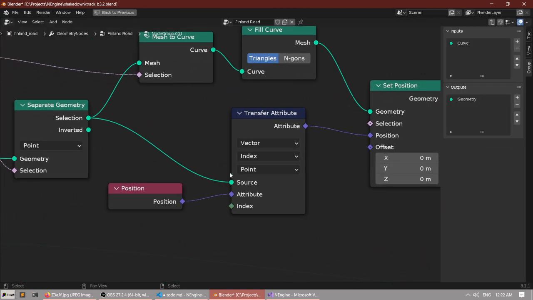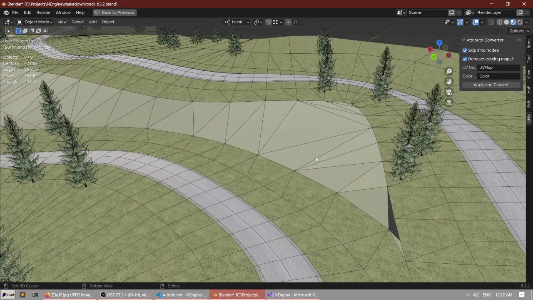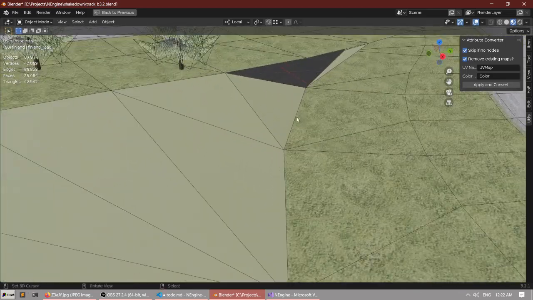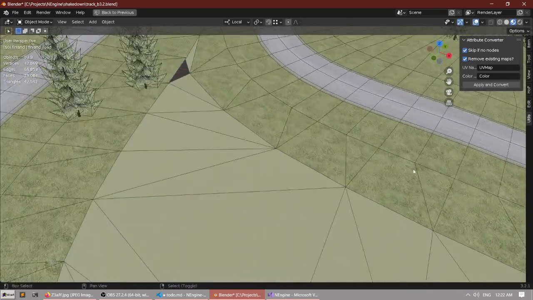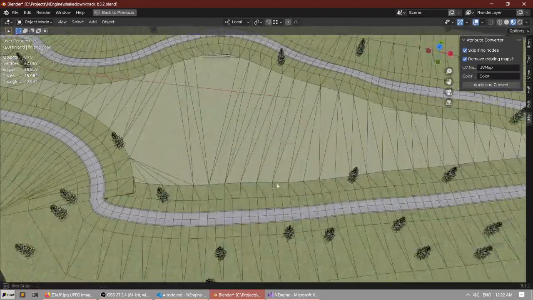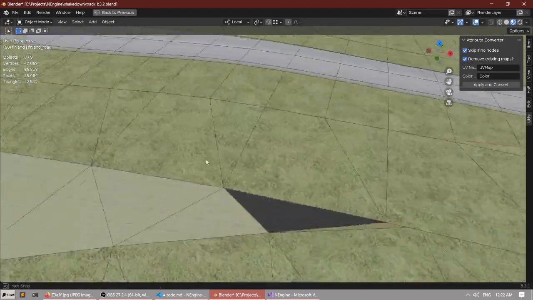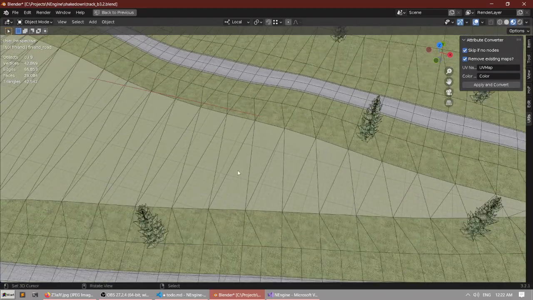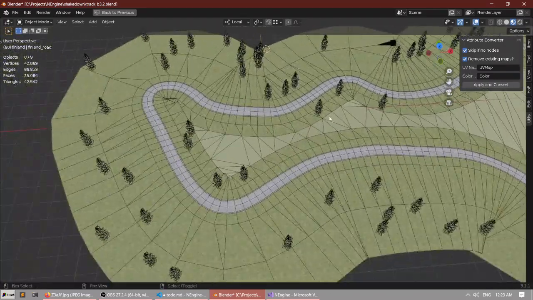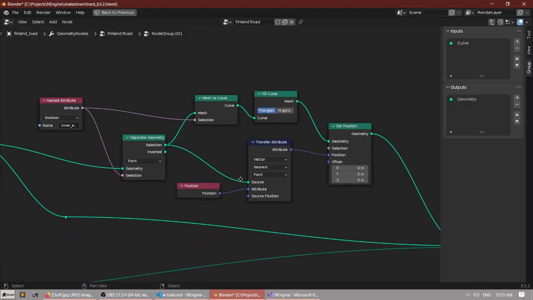But the thing is that I don't want to actually transfer this. I want to transfer the nearest points. Okay, so it kind of works, except for some points. Yeah, the problem is that the nearest is incorrect for some points if they're too close. So as you can see, it's almost correct, but not entirely correct.